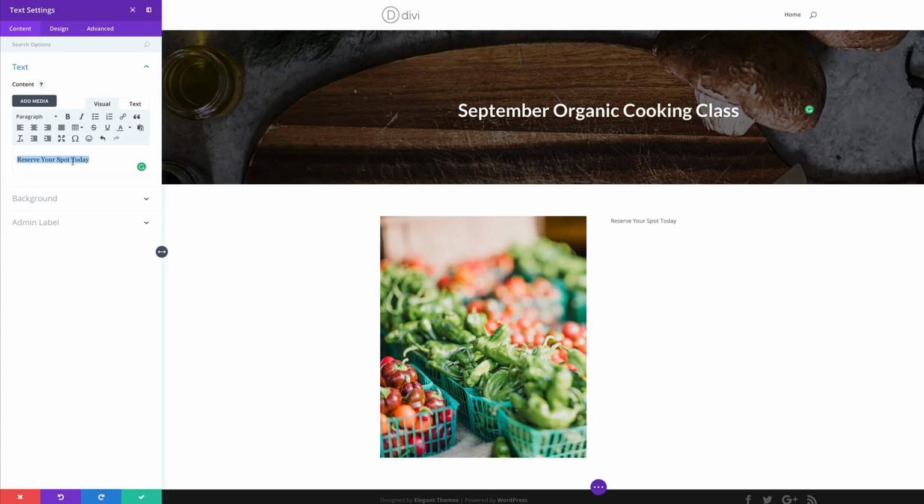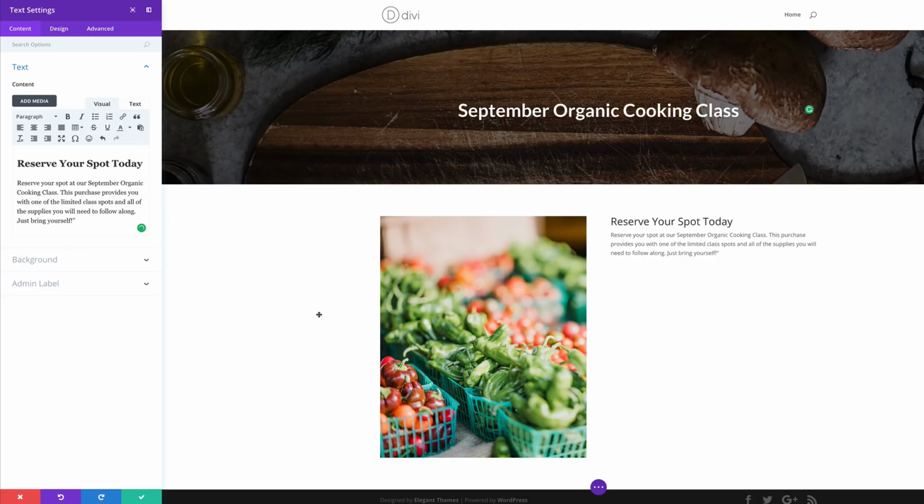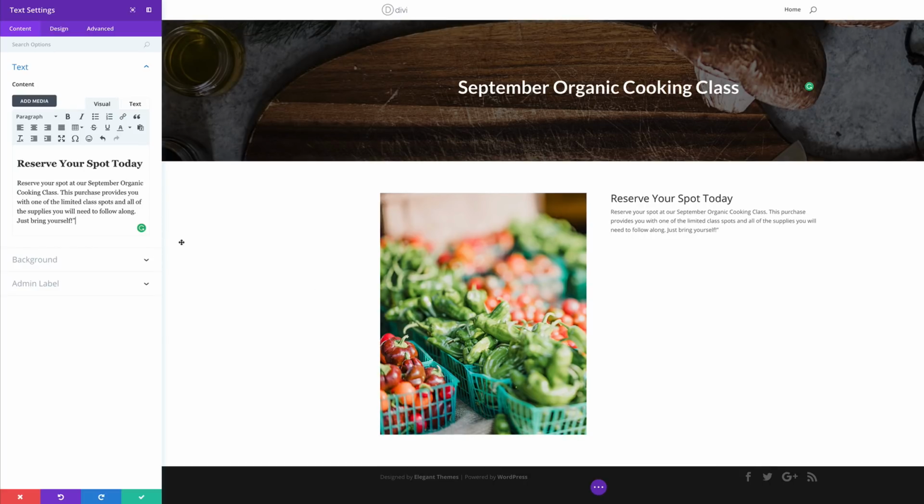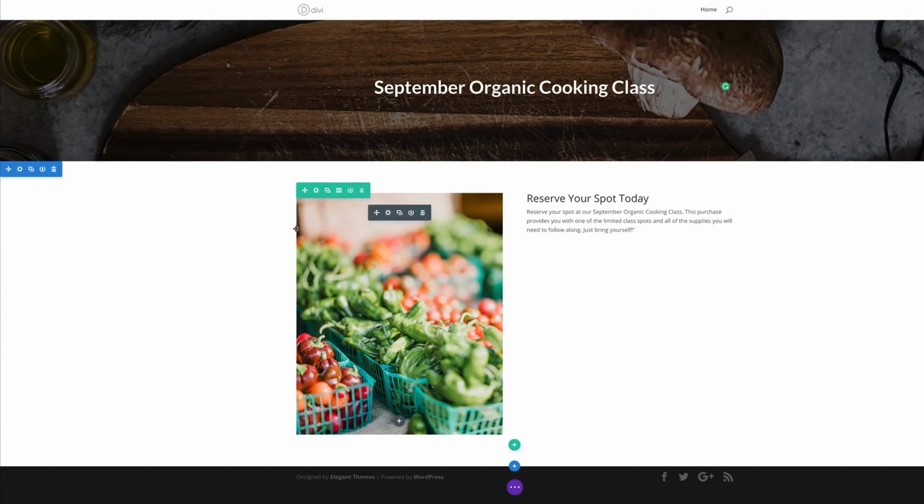And this is Reserve Your Spot Today. So this heading is going to be set to heading 2, like that. And then I'm also going to add some paragraph text. So I'm going to paste my text in here, like that. Now it's time to save what we've done so far, and let's go and do some customizations to our section.